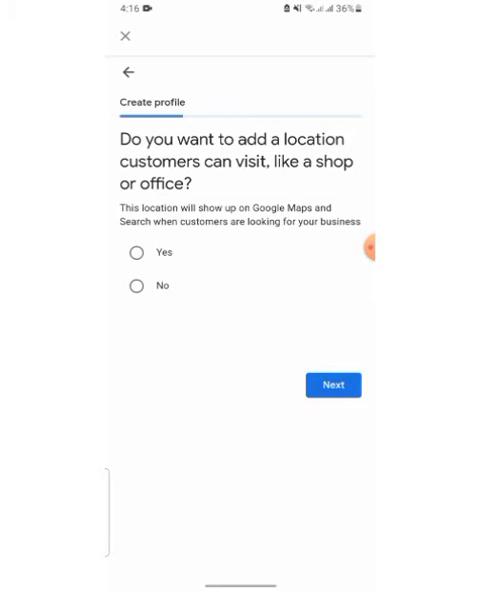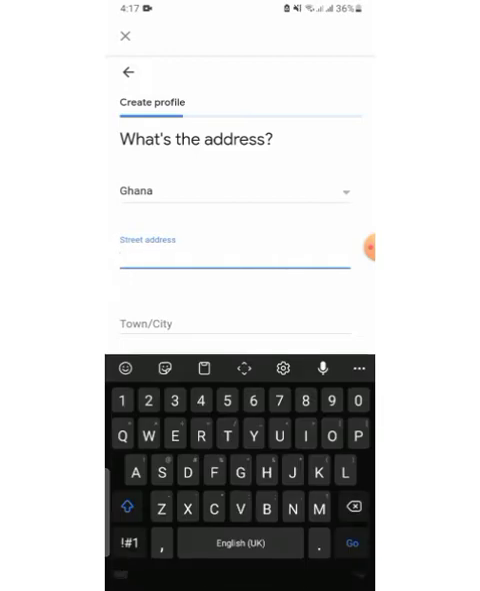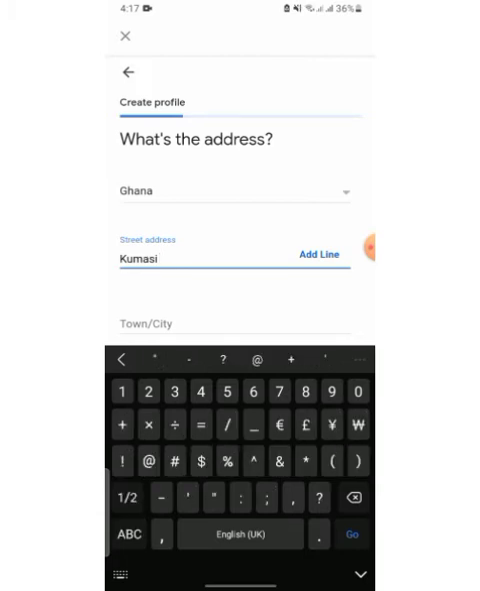So you read these things and follow. Yeah, read them and follow. Here I will say yes. Then you input your address. There you leave your country and then the street name. I will just put something here. Let's see.